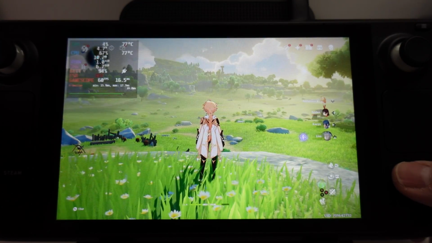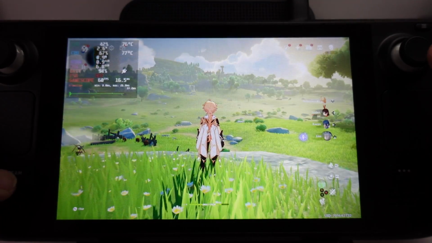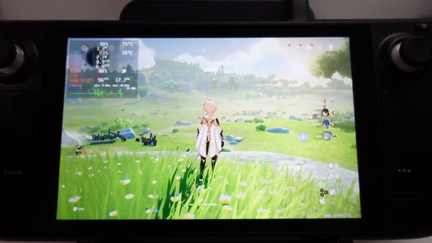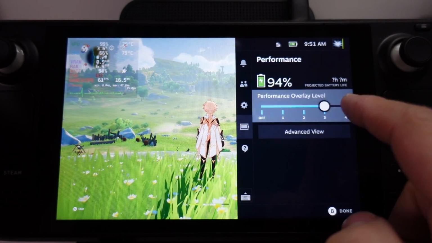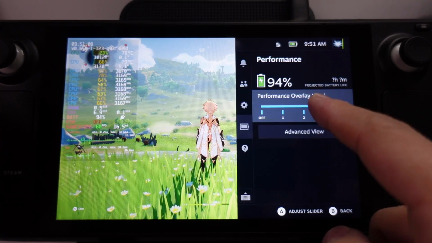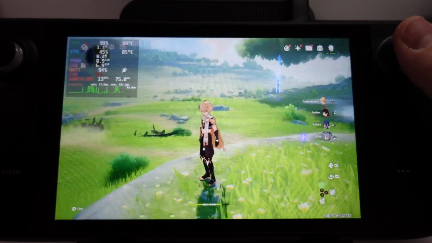If I press the quick action menu here, we have all the standard Steam stuff on the side, and then we can access the Steam menu here as well. And then we also have the performance metrics here as well. So this is something that you can enable on the actual launcher itself, but you can also do it through the Steam side here. So there are like frame drops when you move around a bit.